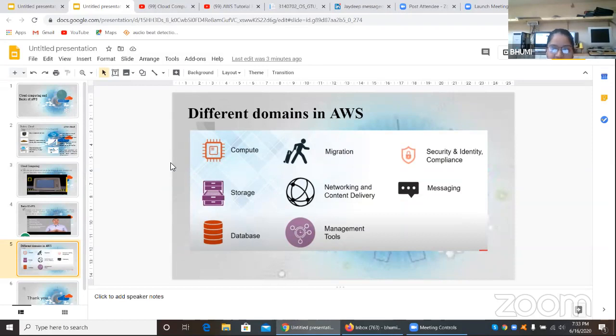Then there's content delivery. So what is content delivery? Basically, it is like a caching service. If I put it in simple language, it's like cache memory. Like a user is far from the server and is trying to access the data on the cloud. So what it will do is the data is cached on a server that is near to the location of the user, so that the response time becomes much faster for the user.